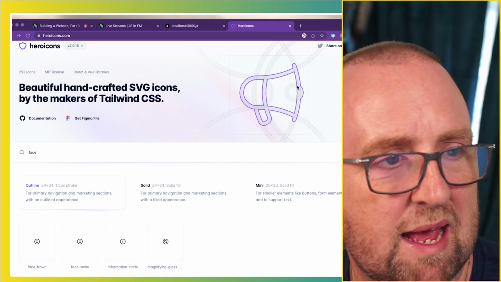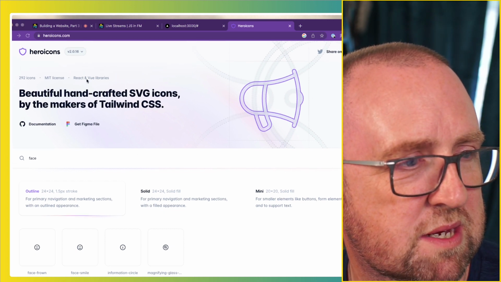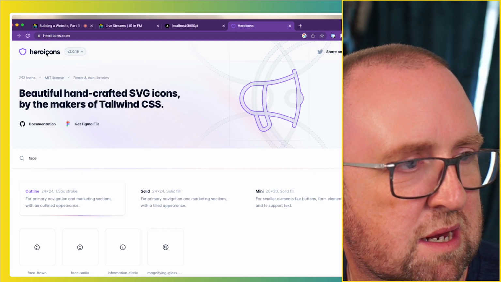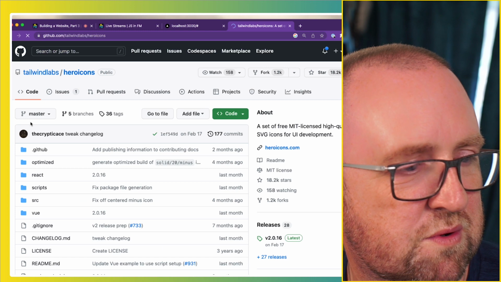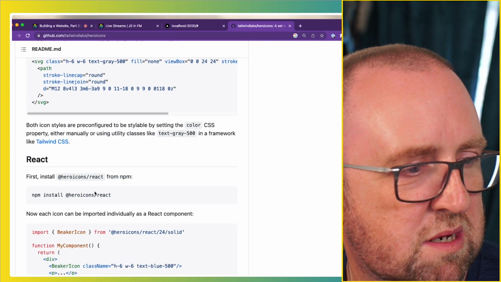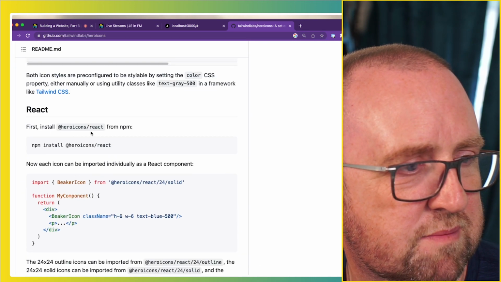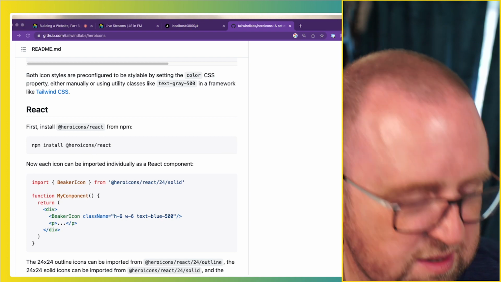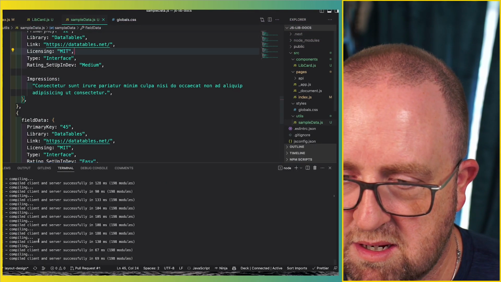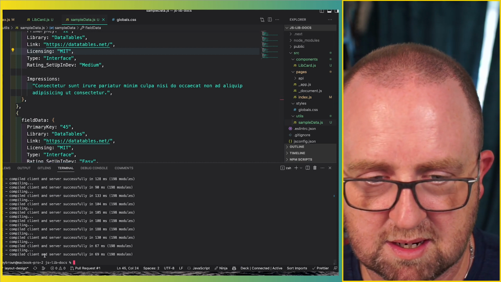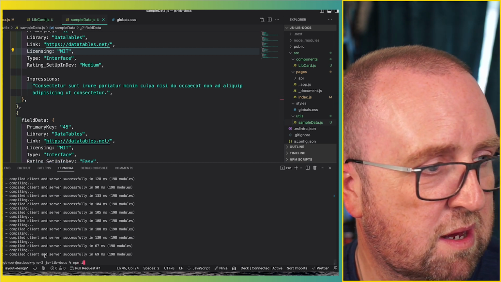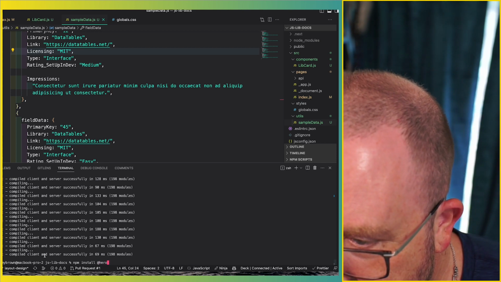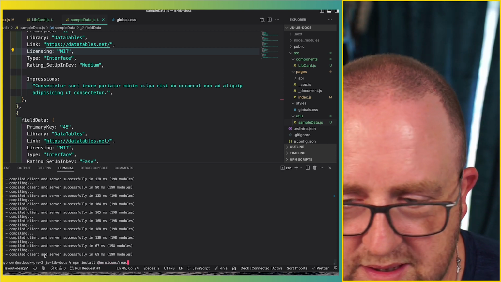So, okay, I want to use this, and I think I have to install it. Yep. So first install it, and then I can start using it. So let's do that. Let's go over to VS Code. Stop the server from running. Type in npm install @heroicons/react.